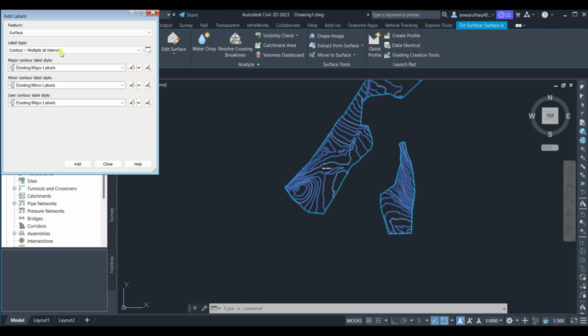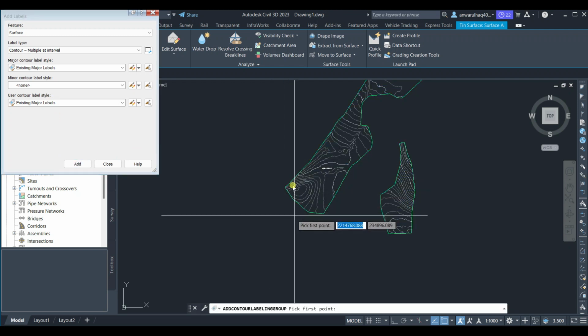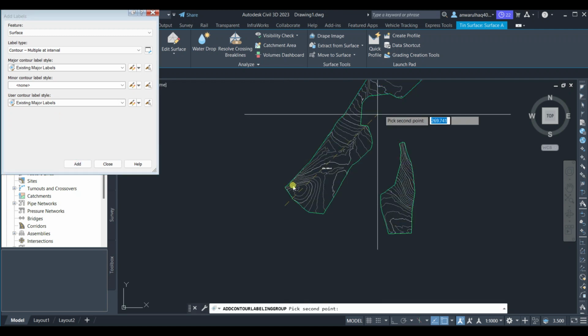Okay, surface, you are right, but here you need to provide multiple at interval. You can use other options also, it's up to you, but that's why I told you in the beginning that you should be very specific to your assignment. Assignment means your task. So let's do the major contour label. Minor contour I set to none. I don't want to use a contour label style.